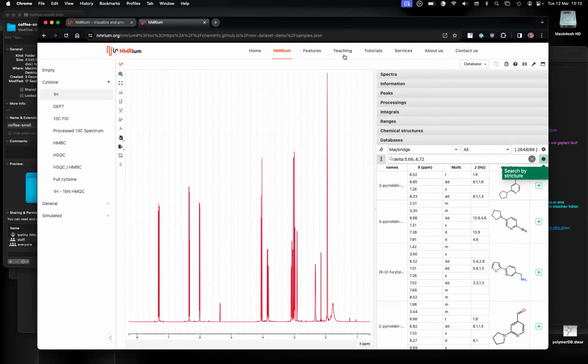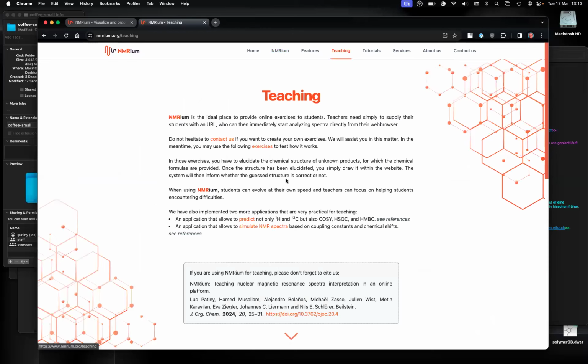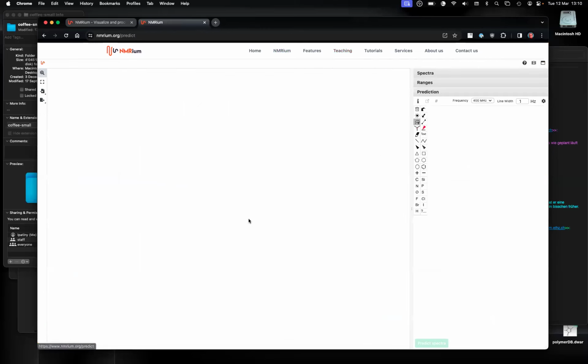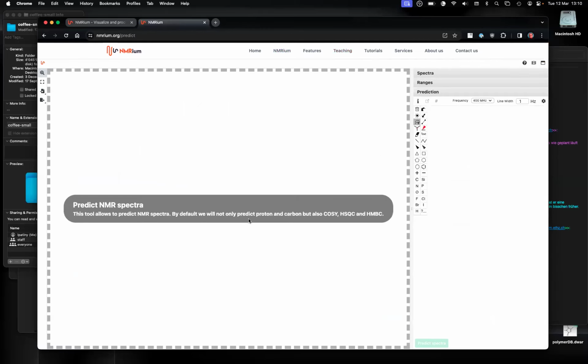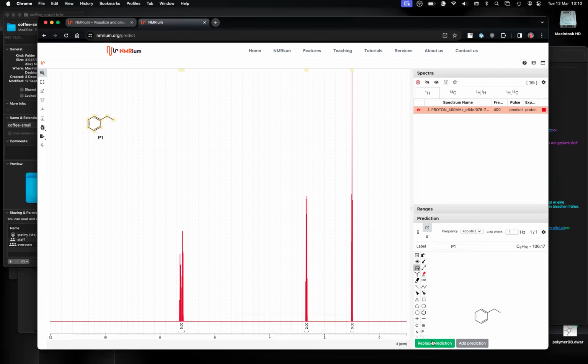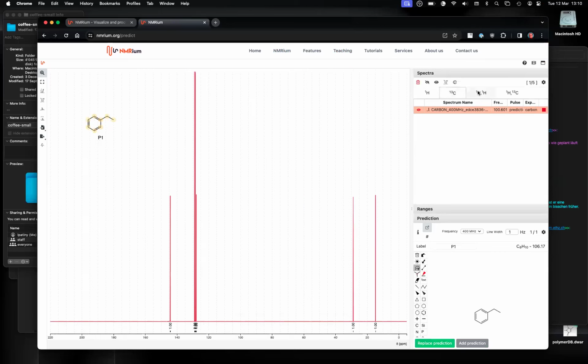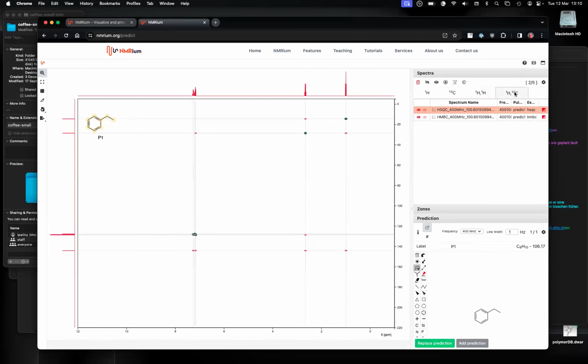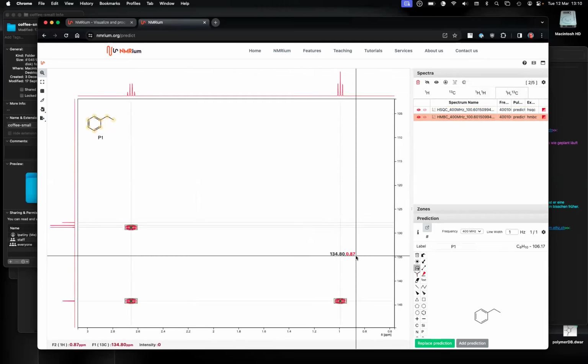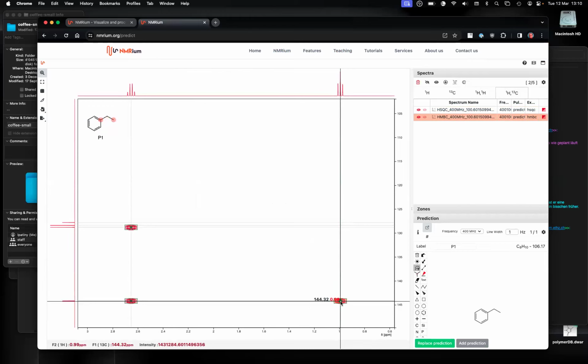Now, what you can also do with NMRium is teaching. First of all, it somehow replaced NMRdb that we did many years ago. You can draw a structure and predict spectra. But we will not only predict the proton, but we will also predict the carbon, the COSY, the HSQC, and HMBC. And it is interactive. So if the students go over, they will have the highlight in the molecule to find out between what and what is this signal in HMBC.